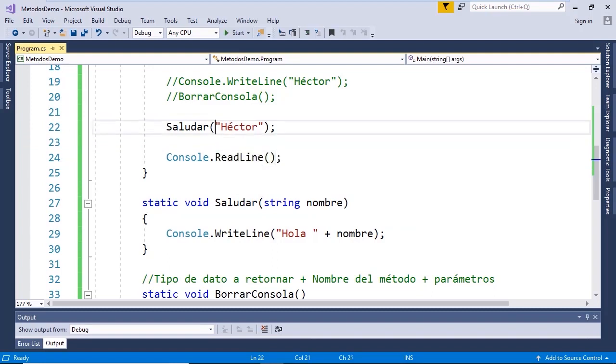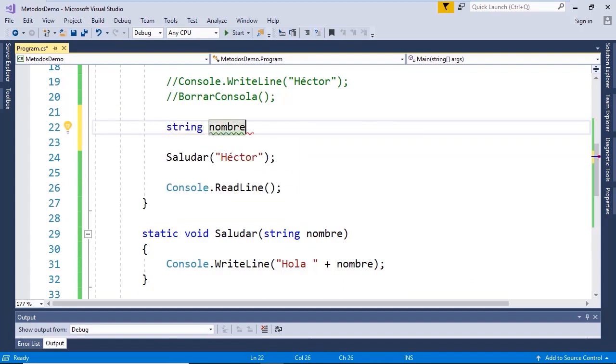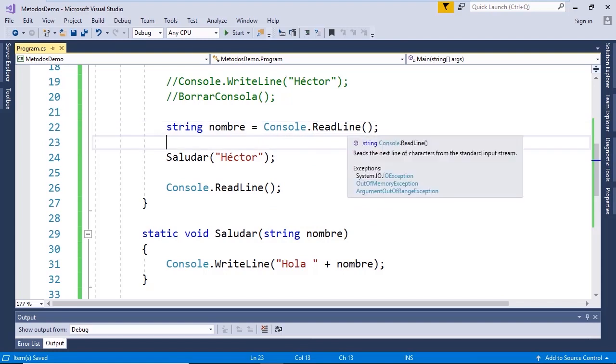Remember, the greet method expects a string data type, so I will proceed to define a variable that is a string data type. Bear in mind that the name of this variable can be whatever you want, I'm going to name it name to be identifiable. This will be equal to console.readline. We place the parentheses and the semicolon, and what this console.readline will do is wait for the user to input some text string to assign it to the name variable.